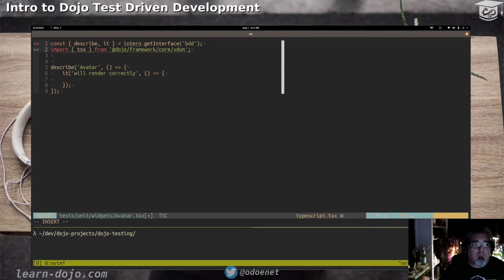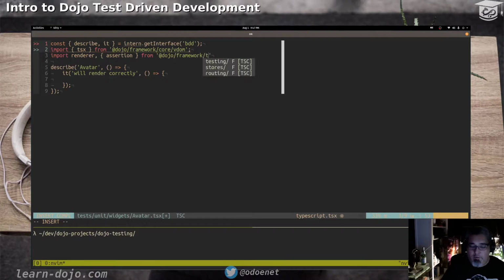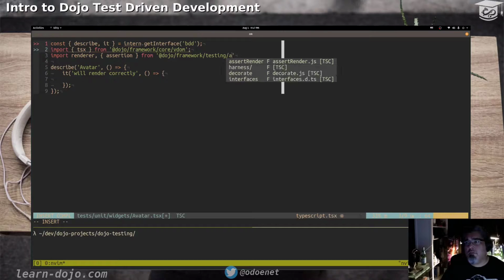Okay, so next thing I need is the renderer. So this is going to be the helpers from the Dojo testing utilities to do everything you want to do. We want to bring in assertion from Dojo framework testing. Why isn't it picking it up?